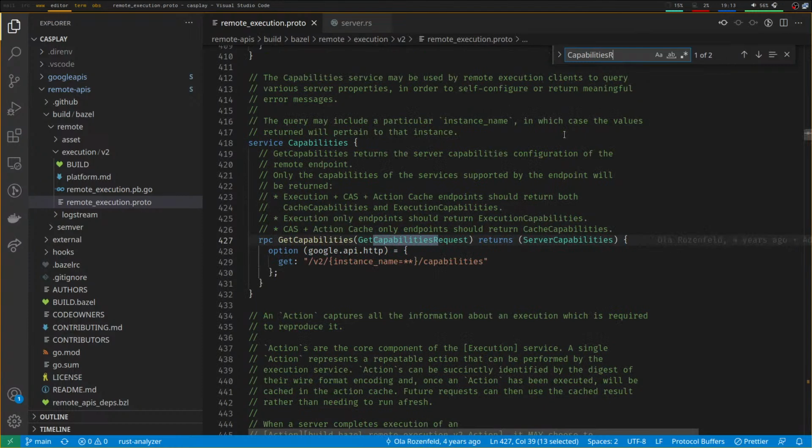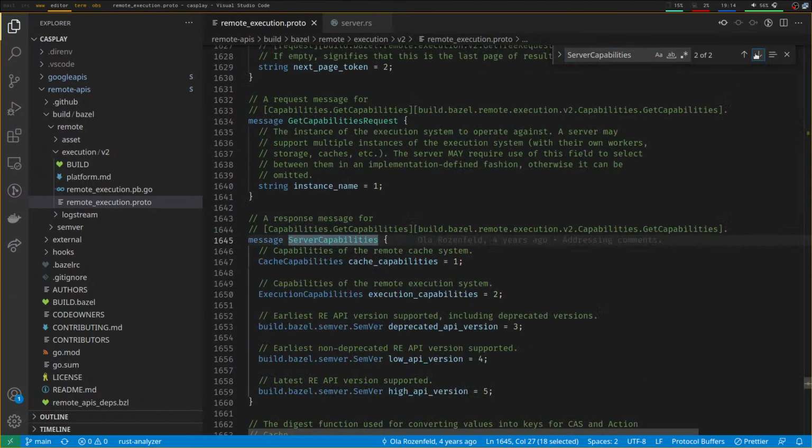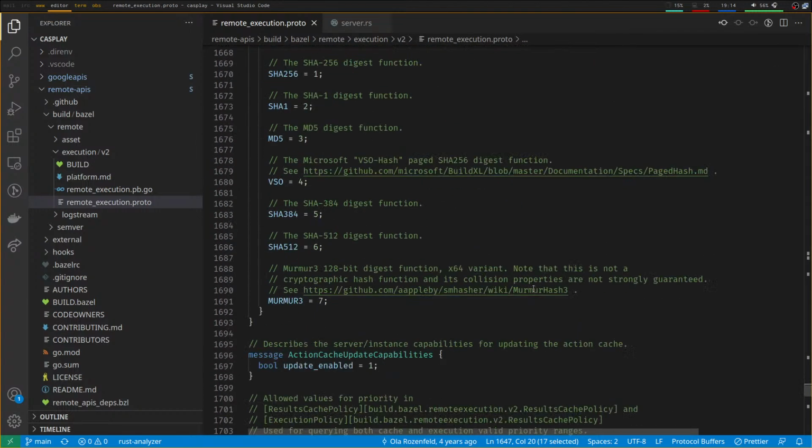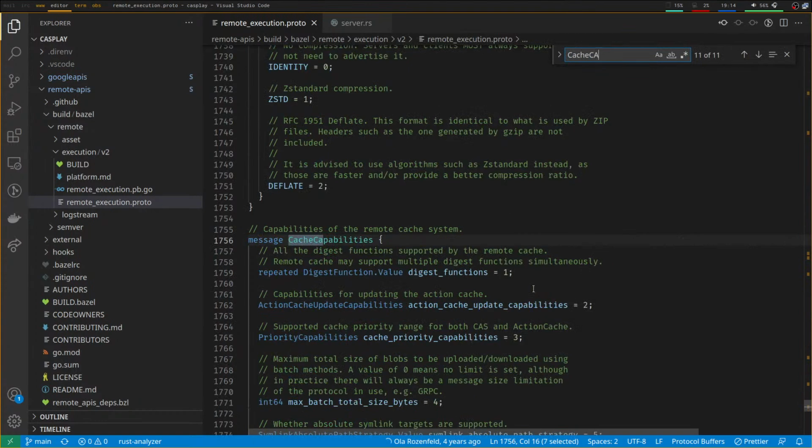So, capabilities, it's a server capabilities object, okay. And so cache capabilities execution, blah. So it's probably going to be the cache capabilities. Let's see if we can find those.